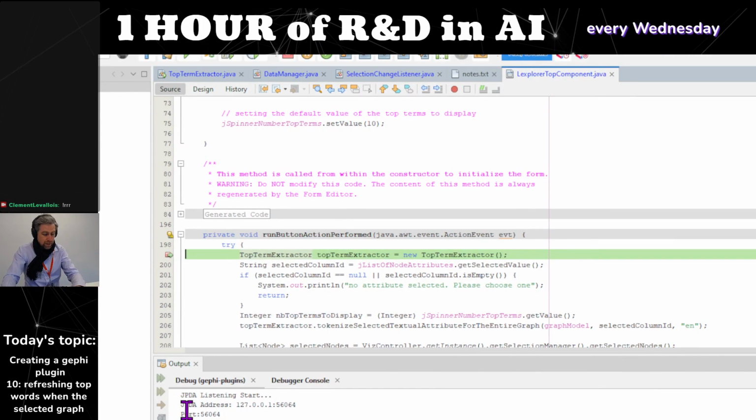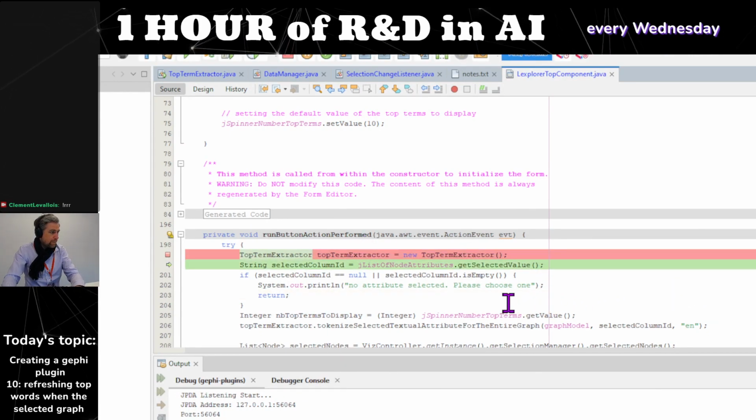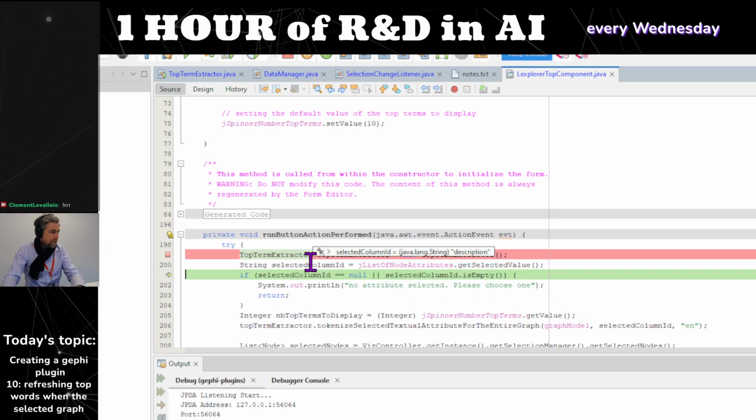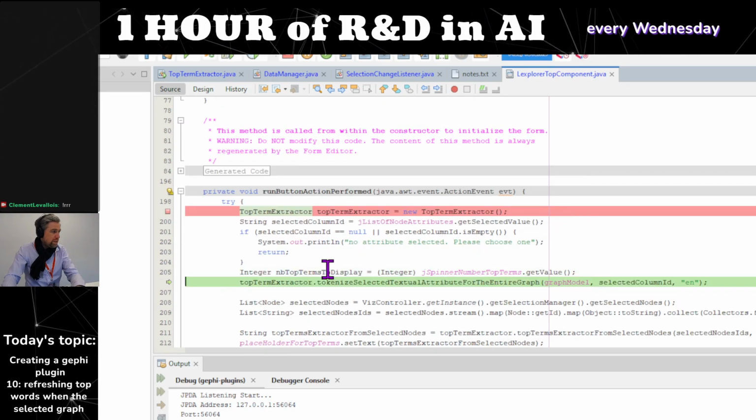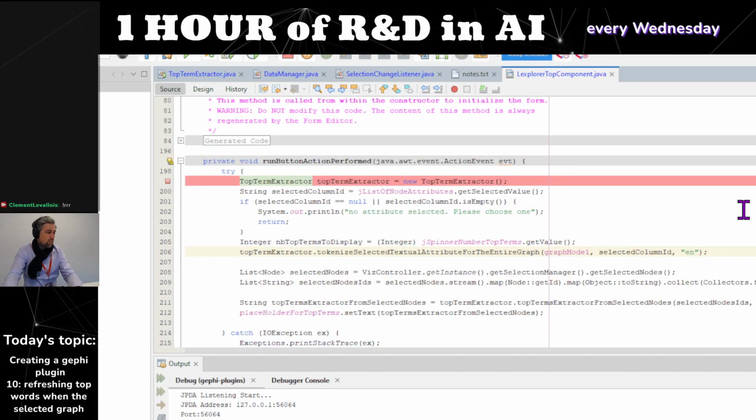It stops there. So F8. The selected column ID is description this time. You see it. Great. How many terms should it display? It's 4. You see the value in the tooltip. Then it tokenizes everything. It should take a while, because when you are in debugging mode, things are much slower than they would be in a normal run.